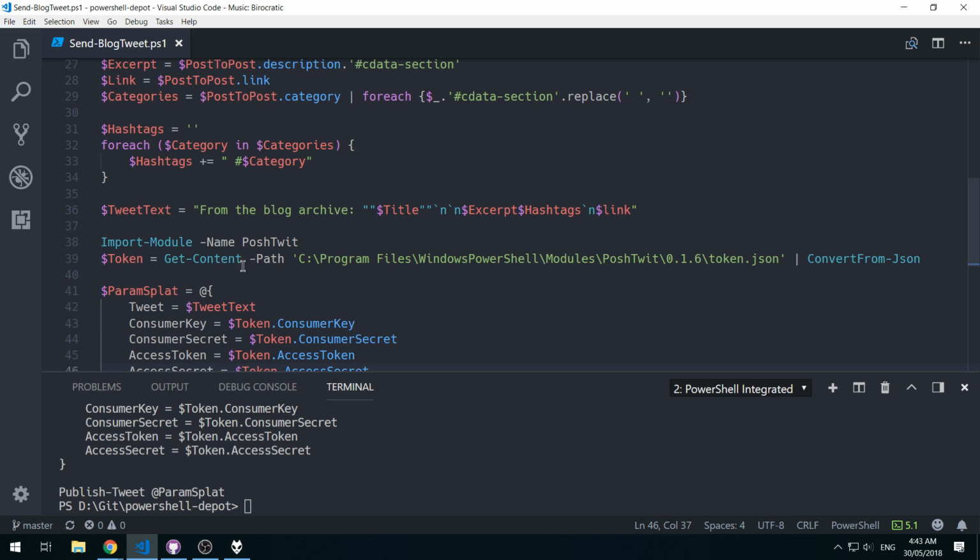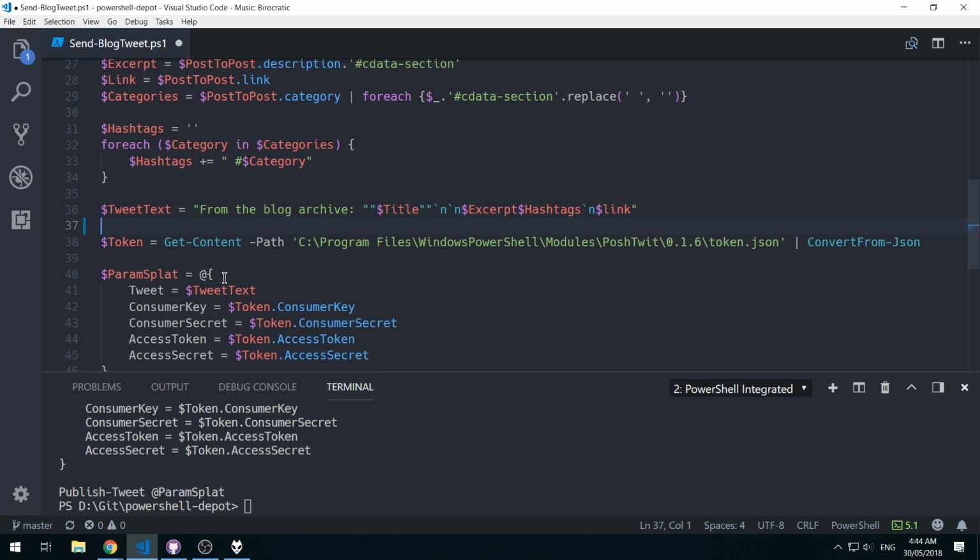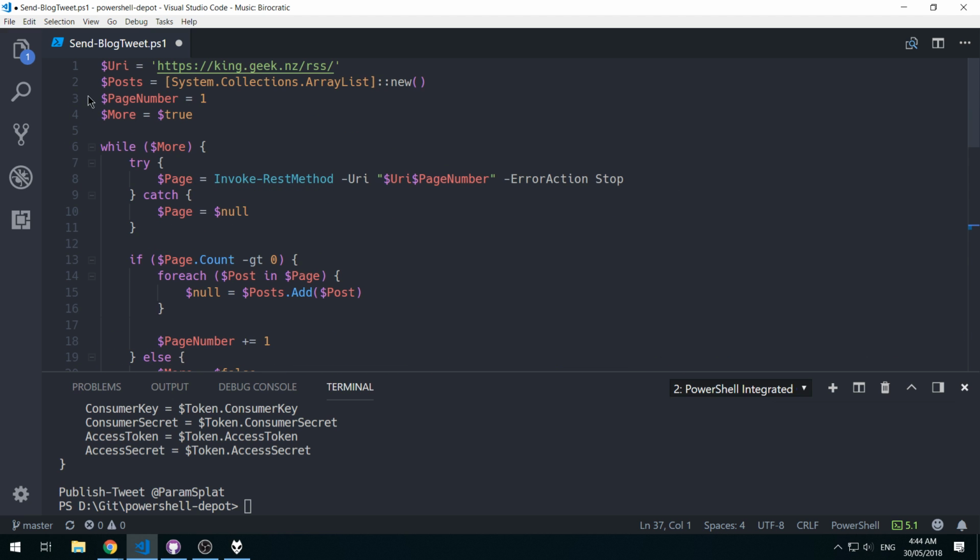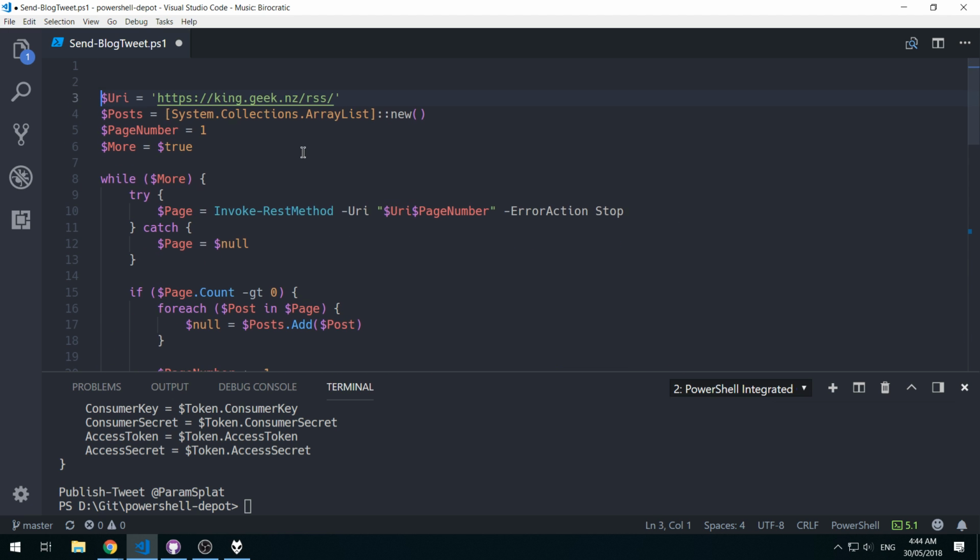So I guess there's actually no reason to have that in there. So I'm going to do a little bit of tidy up here and maybe parameterize this a little bit. Make it more usable for other people. The first thing I'm going to do is say that this requires, so let people know this script requires PoshTwit.